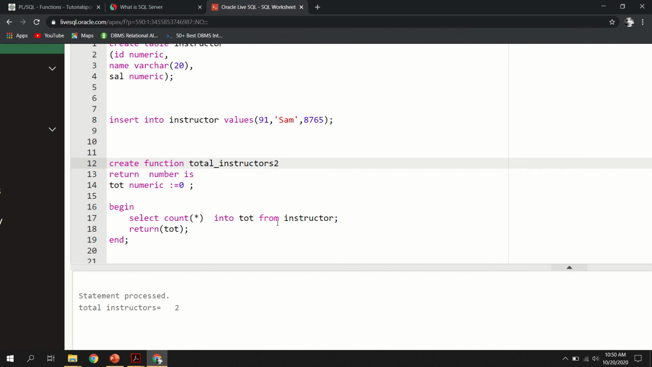Total instructors. Then I am writing the return type, that is, the return type of this function is a numeric value. So number is the data type. I am using a variable inside the function, so I am declaring that variable, its type, and this is the default value. After that I'm writing the body of the function.